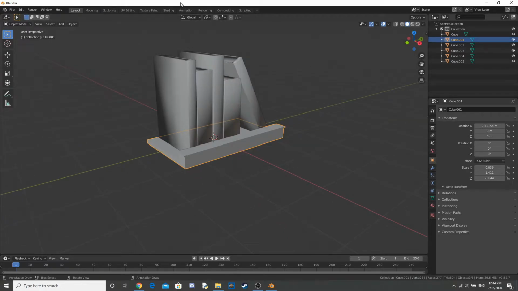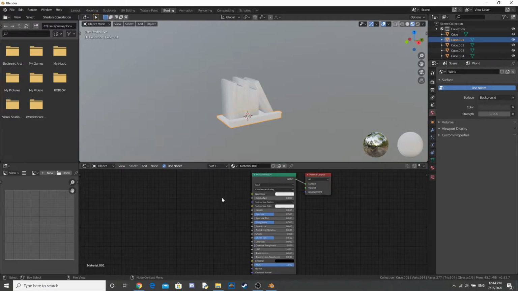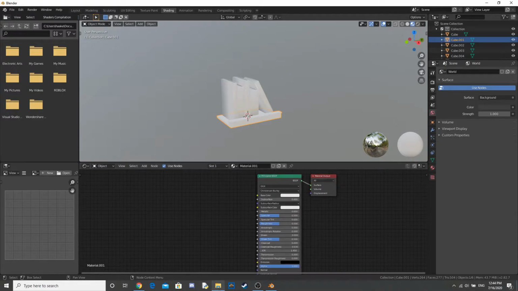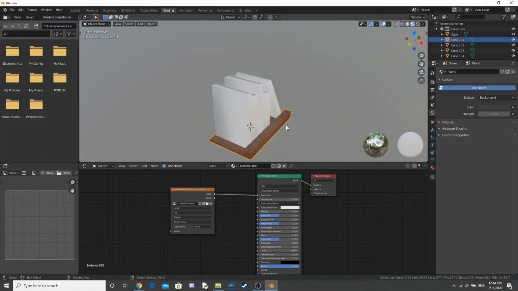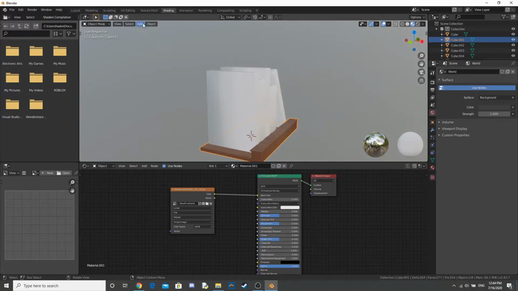Okay, so texturing. Click on your shading tab up here and make sure you're on material preview, and we're going to start with the shelf. So just click new texture and import any wooden texture that you want. So I'm just going to use this wood texture off Poly Haven. It's a good website, you should get some stuff off there.